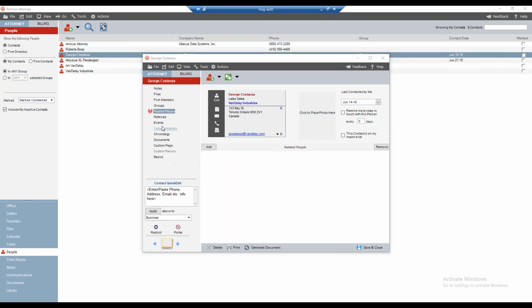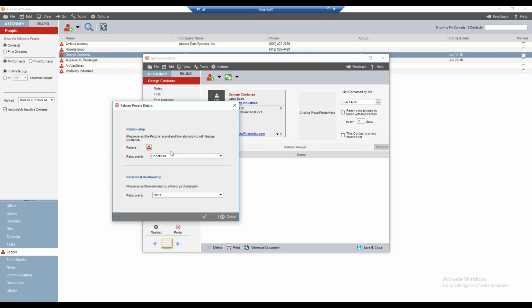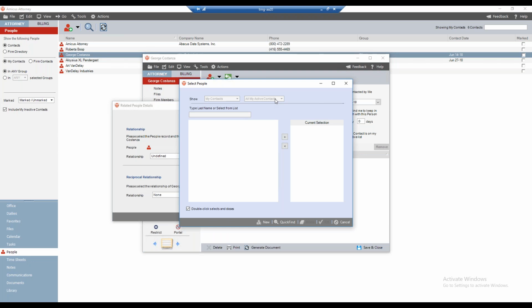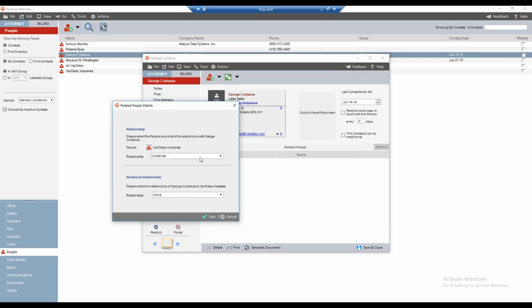And what I could do is go to related people, and I could then add those particular corporations. So if I wanted to add, for instance, let me say people, and in this case, Vandalay Industries, I will select that as that is a company that I have a contact card already created for. And I could simply say that this is an employer.